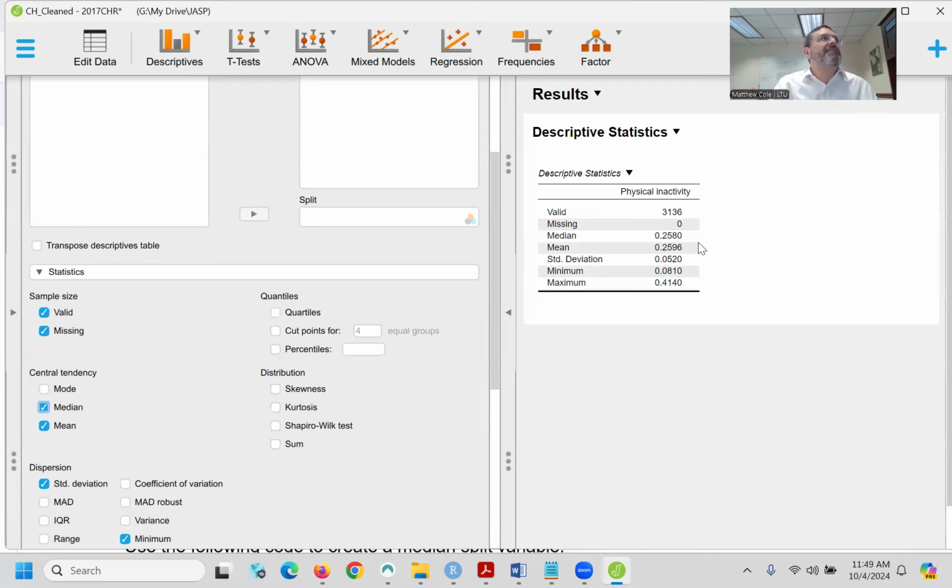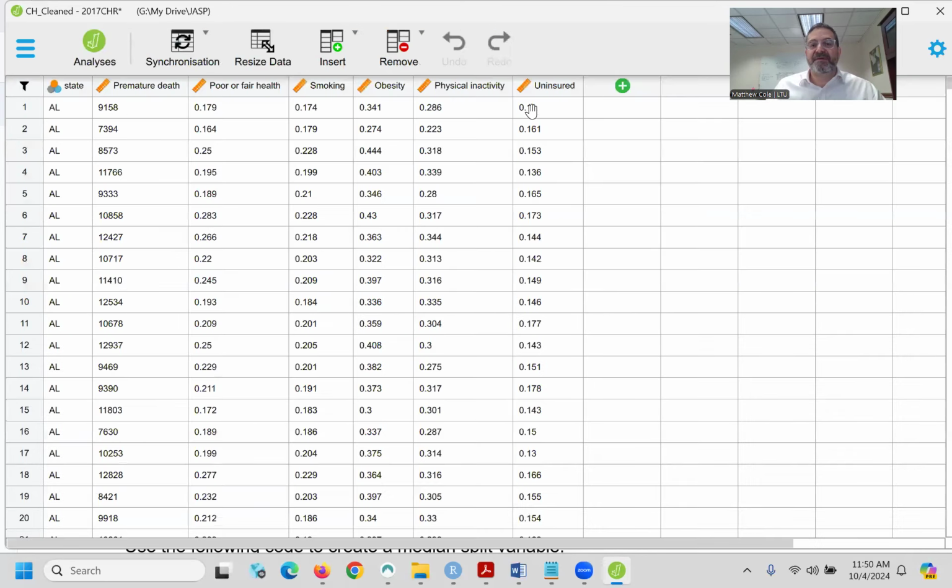A median split is right at 0.258. So I'll teach you how to do that. This will be a median split. Then we'll do descriptive statistics and find out if we get two groups that are approximately half of 3136. All right, so back to Edit Data.